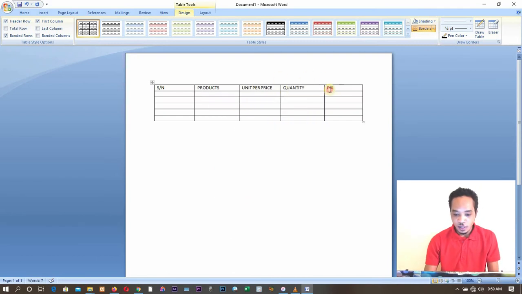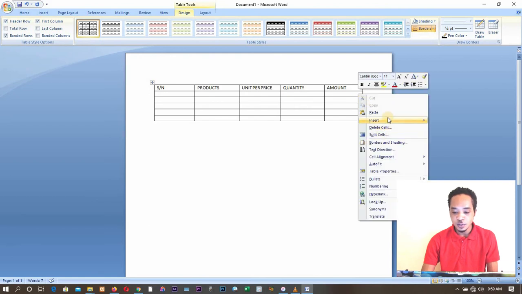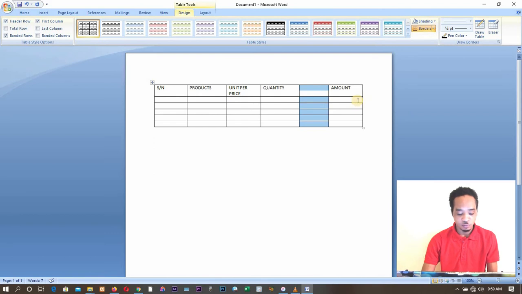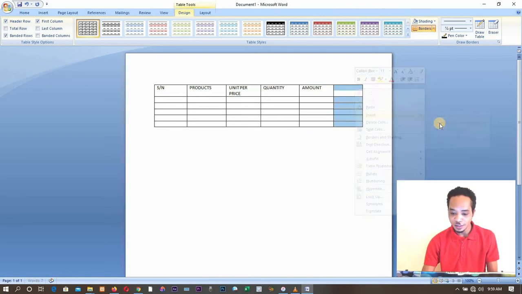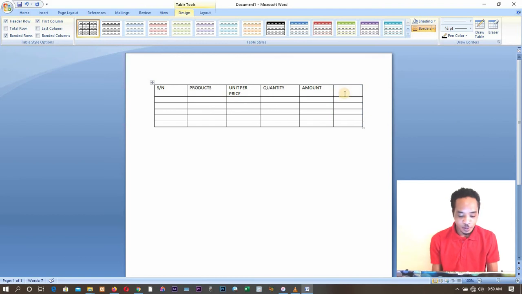Here I want the amount for each product, and I need one more column. What do I need to do? Right click, go to insert, and click on insert right, to my right hand. Then I can write total. Okay, this is a simple invoice.